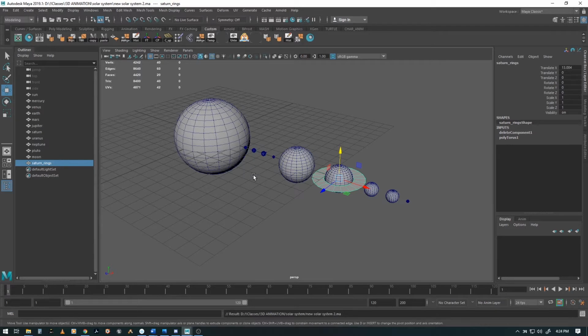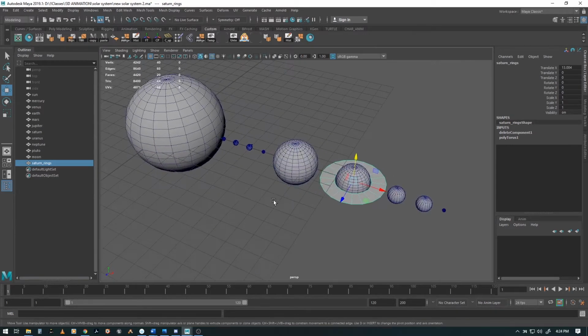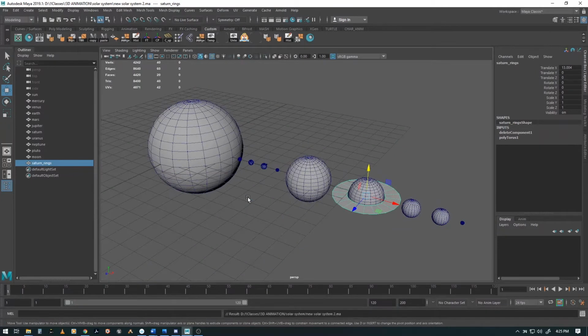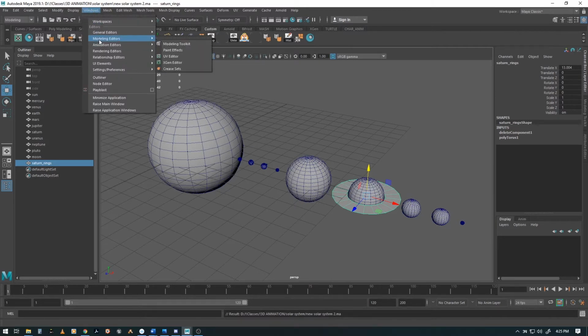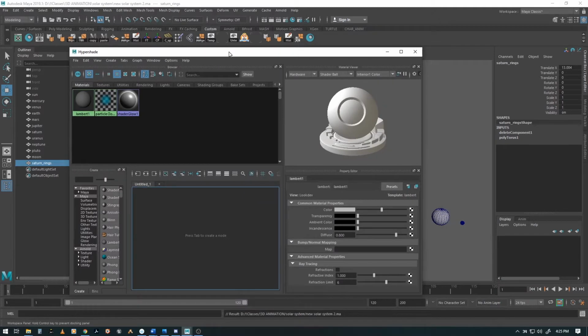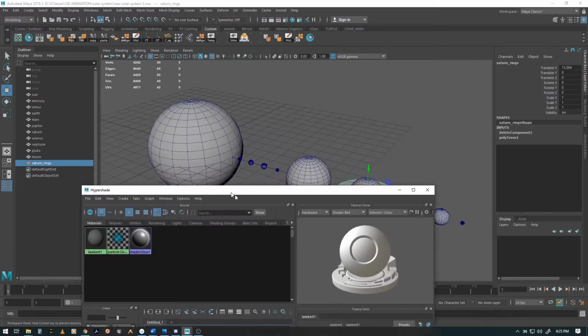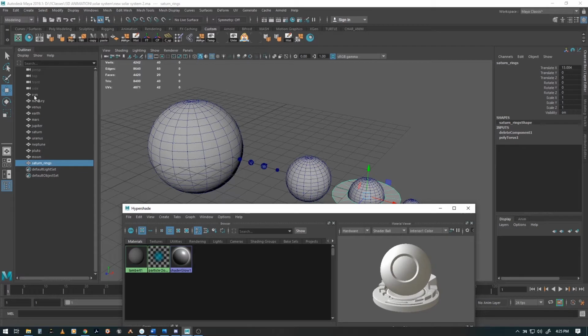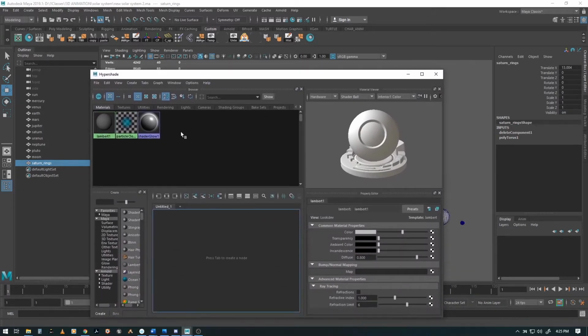So now we have all these guys named. What we want to do now is set up our shaders. To do that, we go to Windows, Rendering Editors, Hypershade. Let me bring that up. Here we go. So now we're going to have to create a shader for all these guys. So 1, 2, 3, 4, 5, 6, 7, 8, 9, 10, 11, 12. 12 new shaders.